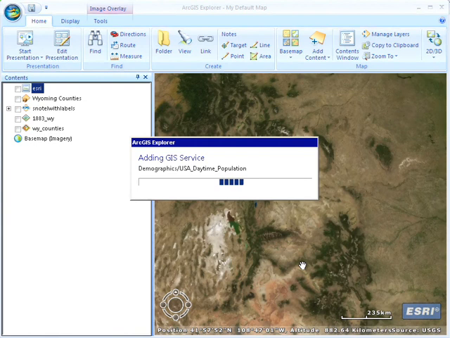If I zoom in, you'll see that the service has scale dependencies, and we move from state level data to county level, and even block groups and tracts as we zoom in further. You'll also notice at the top of the ribbon that this is a service layer, and therefore we have different tools that are available to us between service layer and image overlay, our ArcGIS layer package, our raster, counties, and the KML. As you can see, those tools change depending on what we're working with.